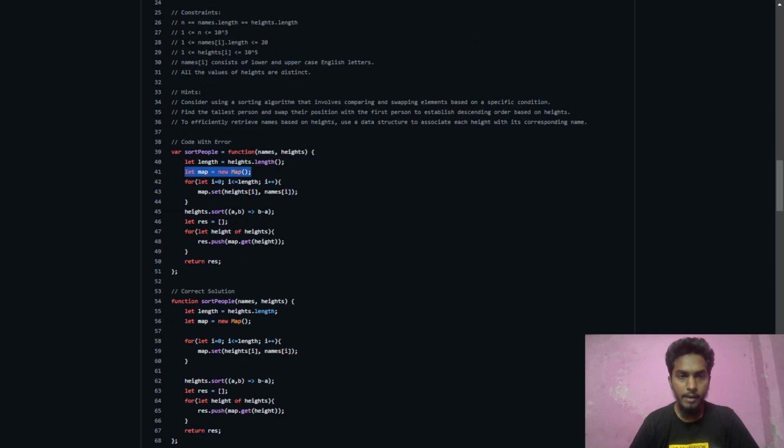Then we are creating a map and running it over the height, and we are creating a new map with current height and name, and we are sorting the height, and we are running a for loop and pushing the heights in the result and returning the result. So the only error here is calling the length, because length is not a function on an array, it is a property of an array, so we don't have to call it like a function.